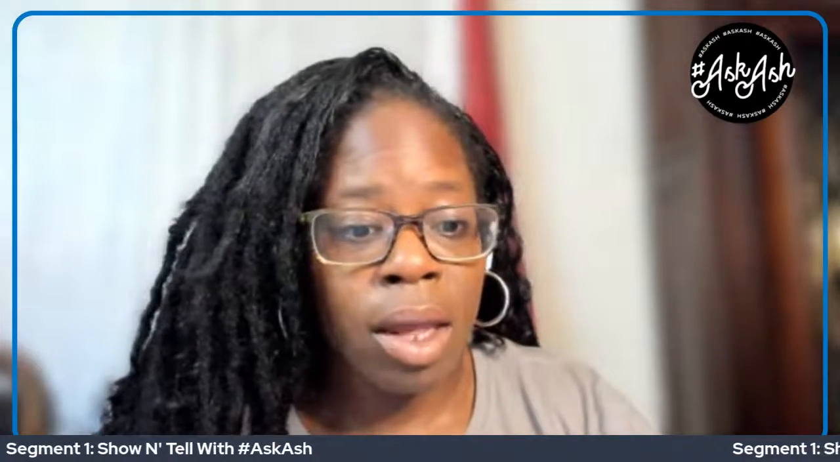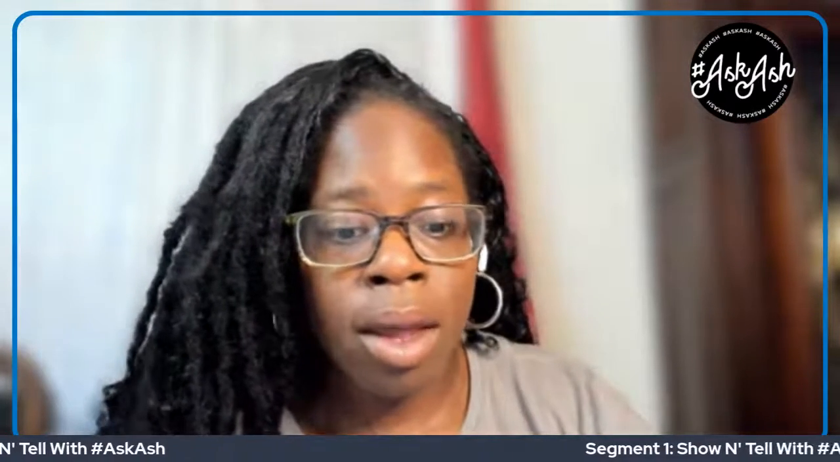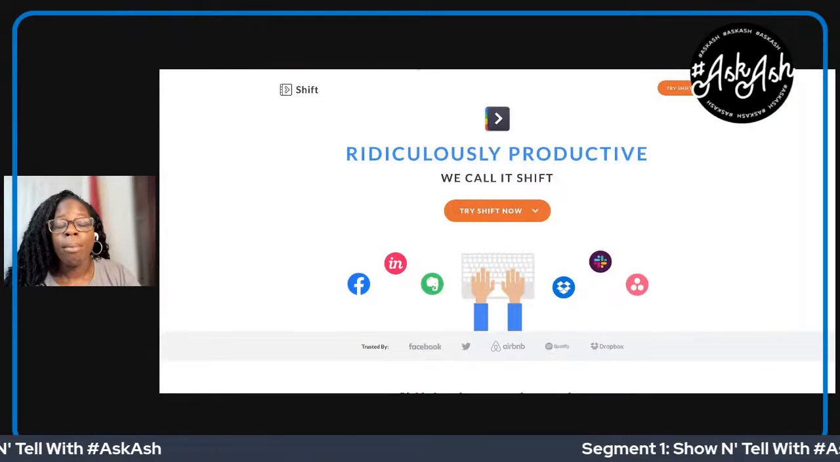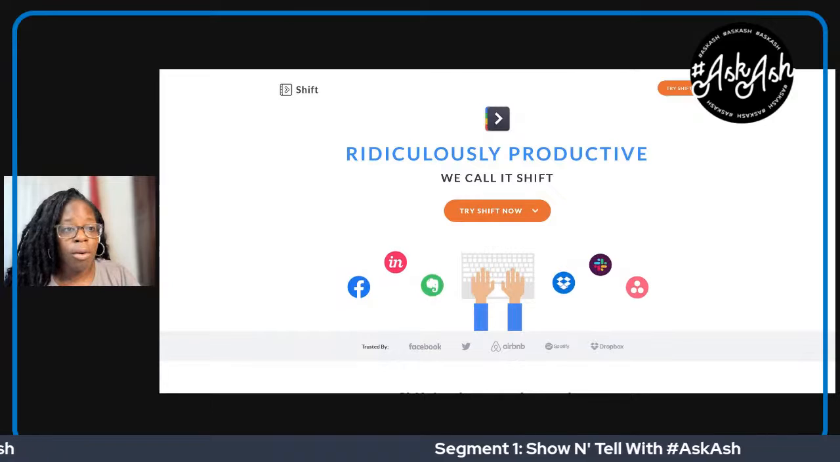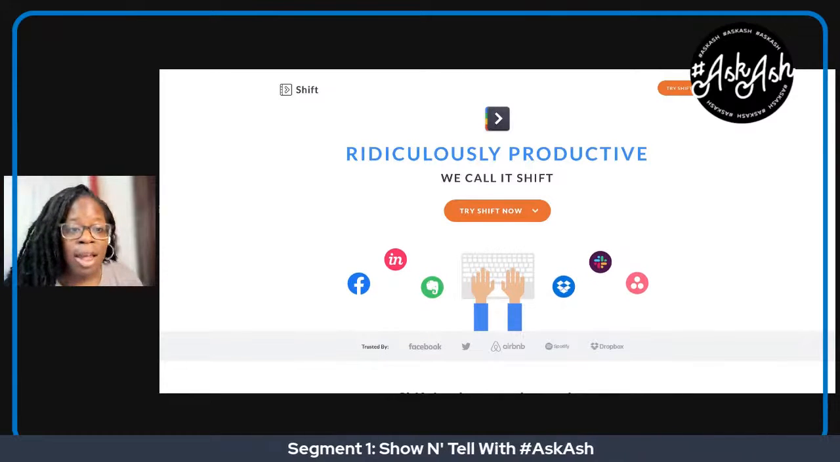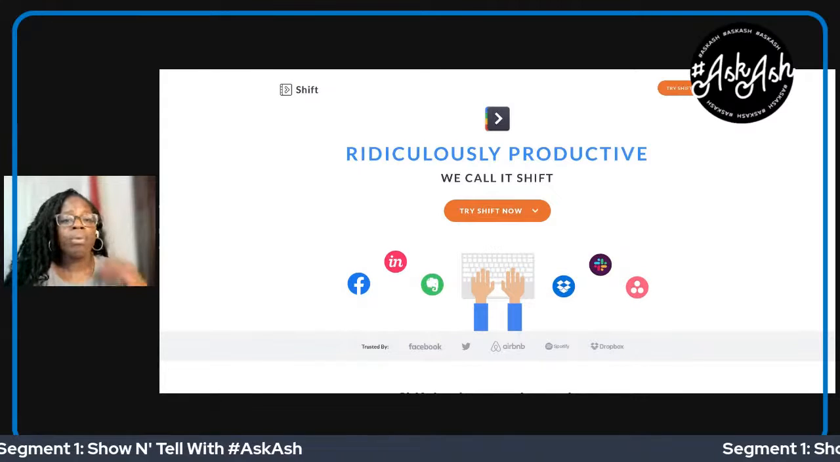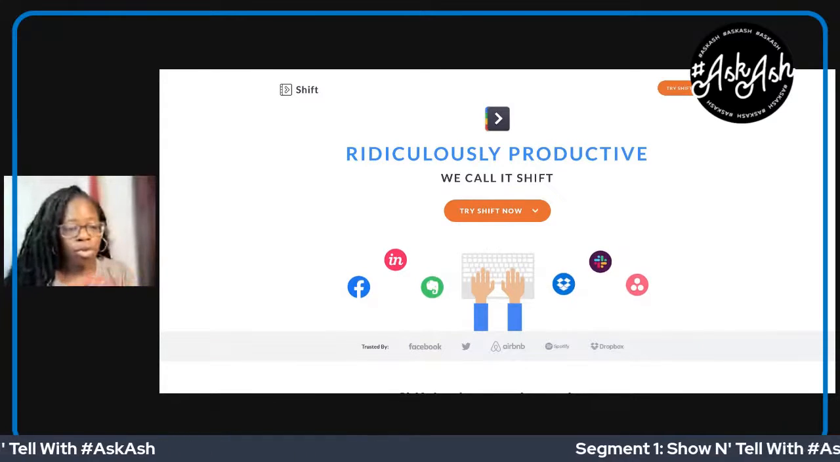So we're going to get into an app that I'm definitely looking to see: is this going to be the right investment purchase for me? It's called Shift, SHIFT. It is a productivity software tool.